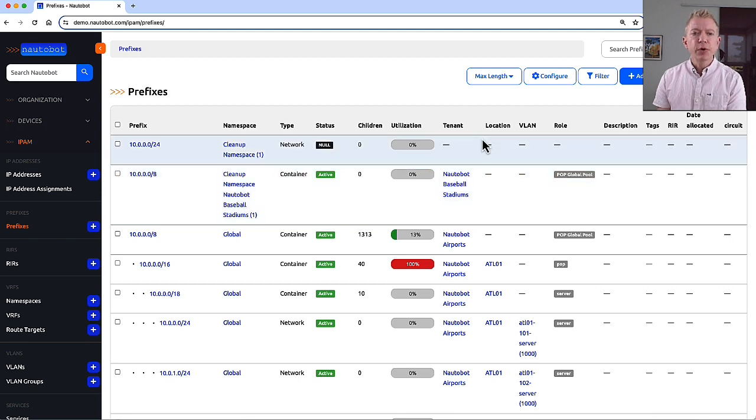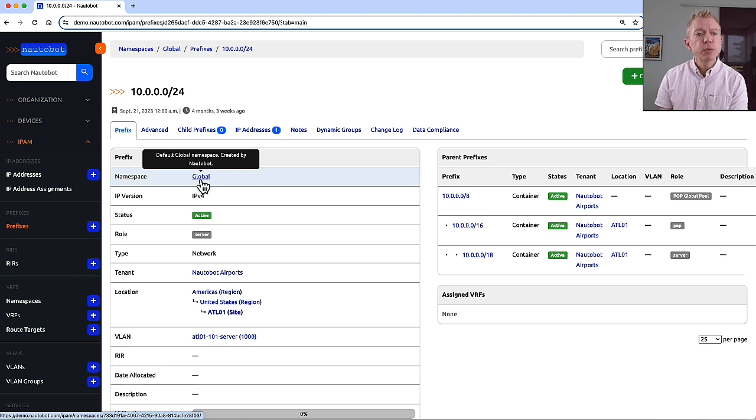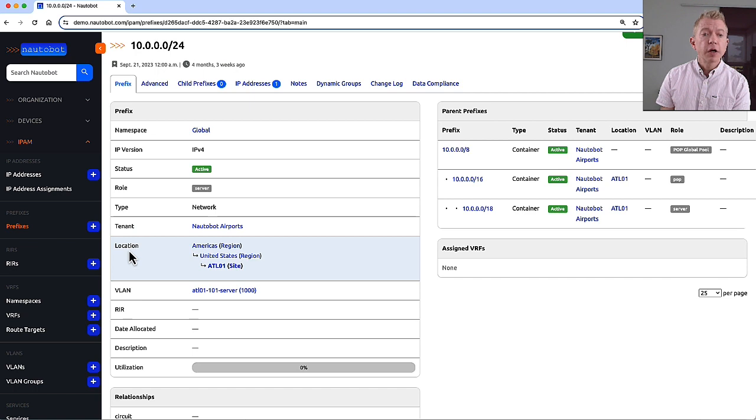Now, to go a little bit deeper into some of these options that we have set on prefixes, let's take a look at this particular /24 address and go into some of the specifics. So namespace: each prefix must belong to a particular namespace. This is not optional. This is a required field. So we can have some sort of default like global, which makes sense, but you may create others as is applicable in your environment.